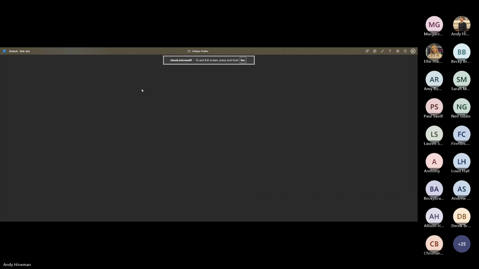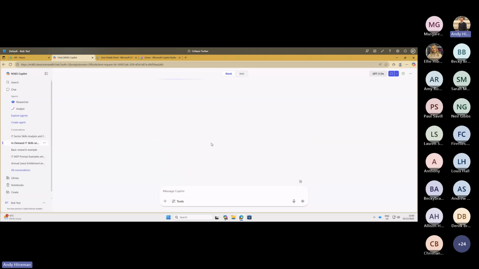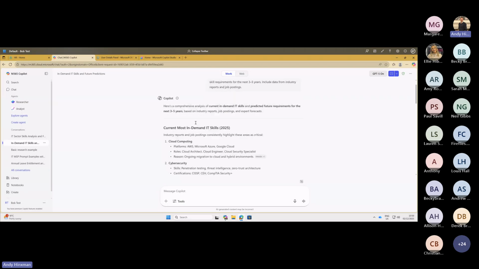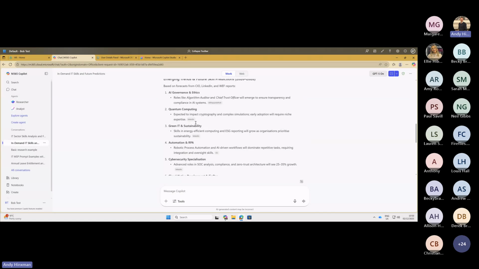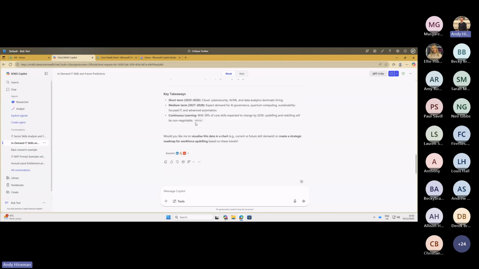Okay. So before I go and start creating the agent, I'm just going to very quickly show you the conversations that I had earlier on. I asked Copilot to analyze the most in-demand skills in the IT sector and predict future skills requirements for the next 3 to 5 years. And it did a pretty good job. It came back with some bullet points. It thinks it knows what we need to do in the future if you're hiring IT staff.